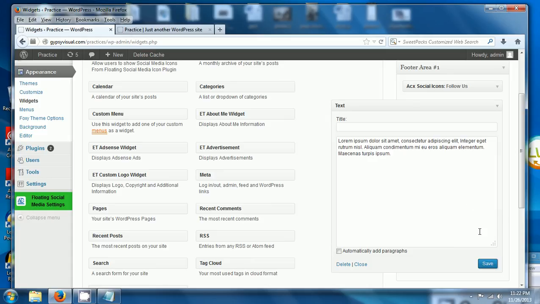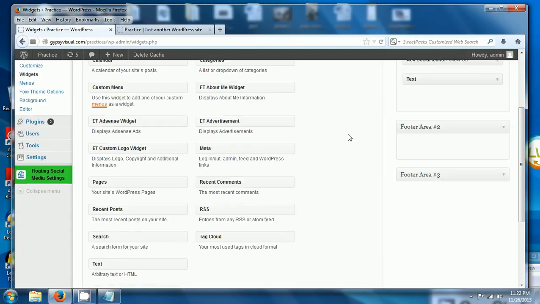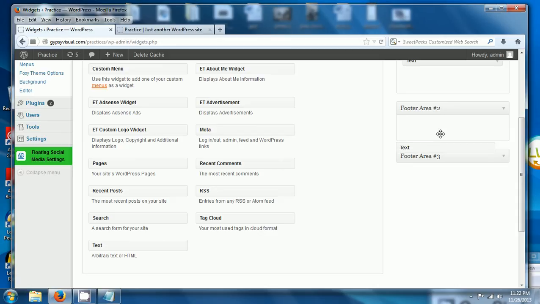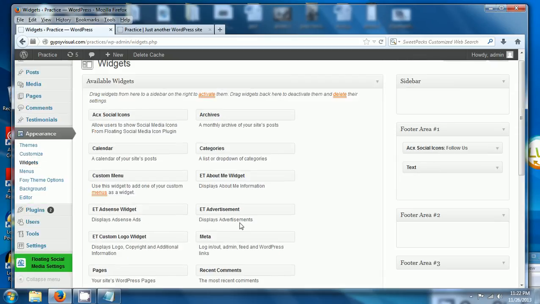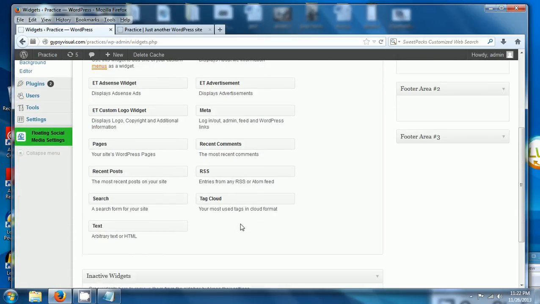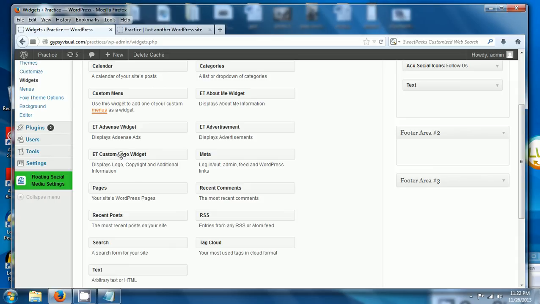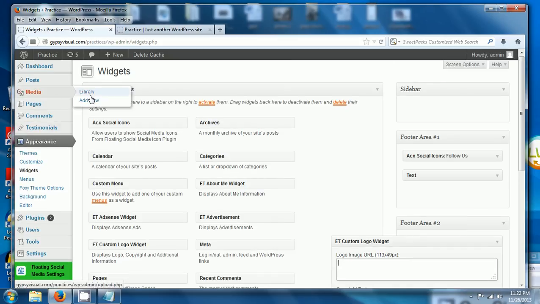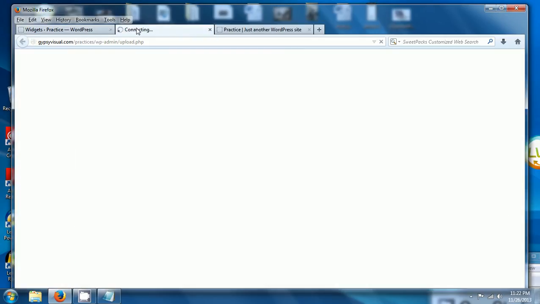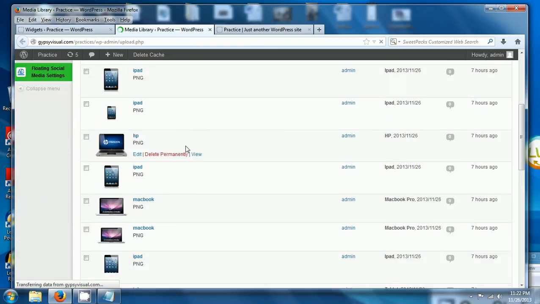Alright, for the footer 2 area, we're going to do another custom or arbitrary text or HTML, and I'm gonna call this, actually, sorry, no, we're gonna do a custom logo, if I can find it. All right, so ET custom logo widget. If we drag that into footer area 2. Now, when you're not able to actually upload an image directly, it's going to ask for an image URL, and we're going to get that by going to Media, Library, and open that in a new tab, and find your logo.